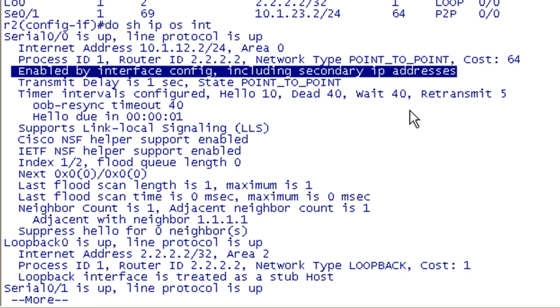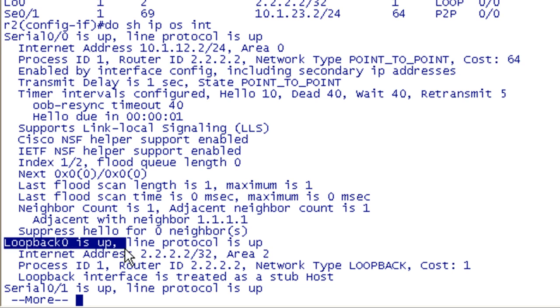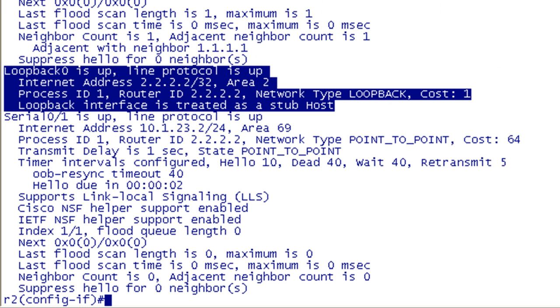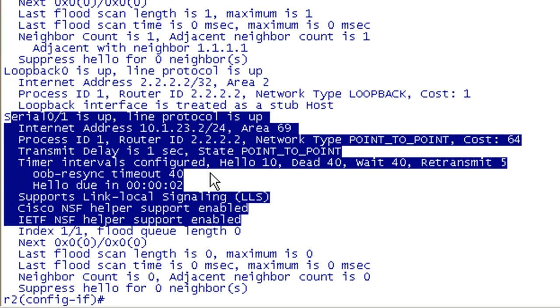Now if I go down to, I don't think the loopback will show it. Actually, we're looking for evidence by lack of output here. I'm not sure if the loopbacks contain this or not, but definitely 0/1, we can see here that we don't have that line. So when we don't have that line that says enabled by interface configuration, that means that it was assigned by the network area statement.